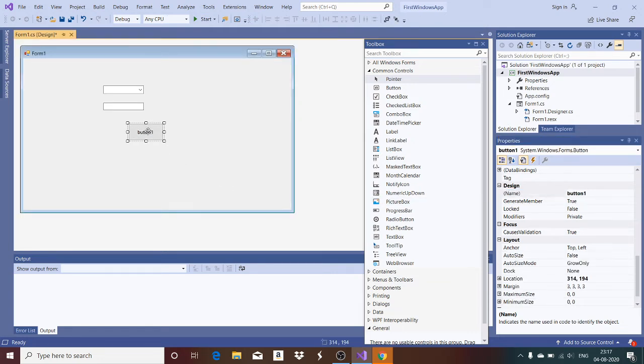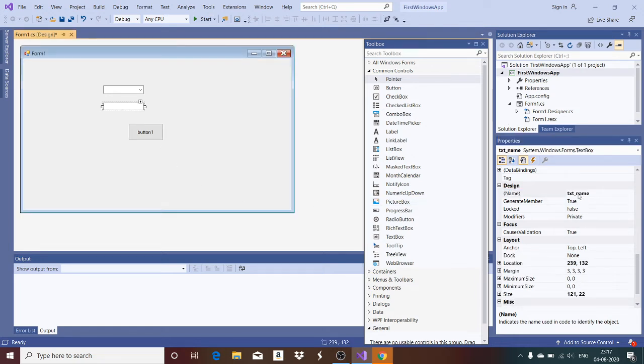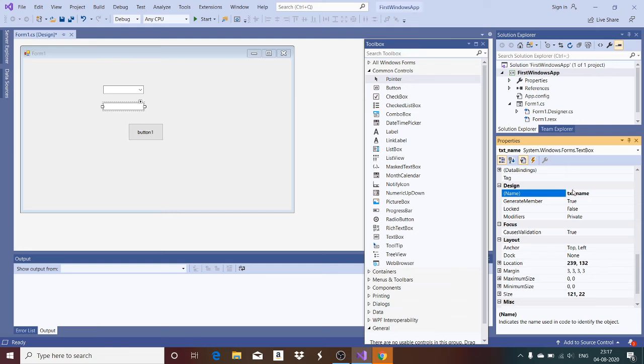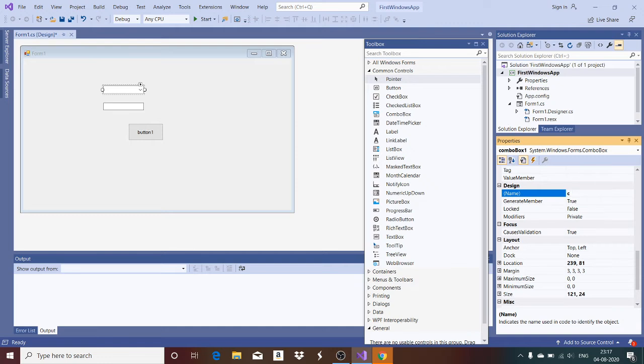And let me call this button a greetings button. Then you can see the name of the button as button greet. So the name of the button has been changed now. The text box also you can observe here. For the text boxes, I add a prefix like txt, and I give text box for name. The same way for combo box also you can do something like CMB to identify it as a combo box, and what I am going to use it for is salutation.